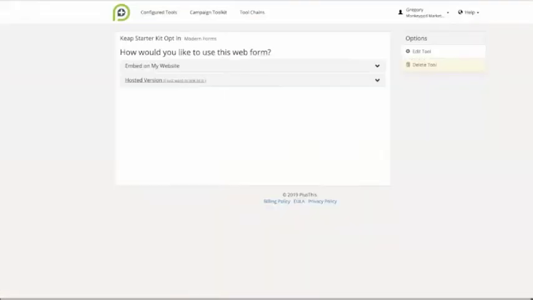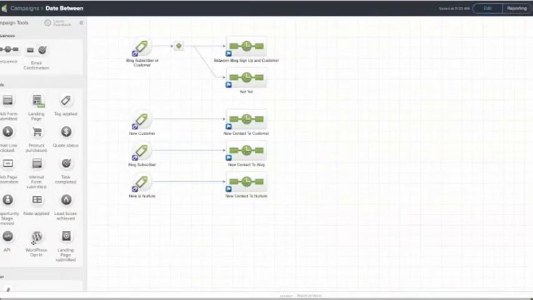If you guys have ever used the Infusionsoft new landing page builder, right? It's pretty good. You can build some cool stuff with this.